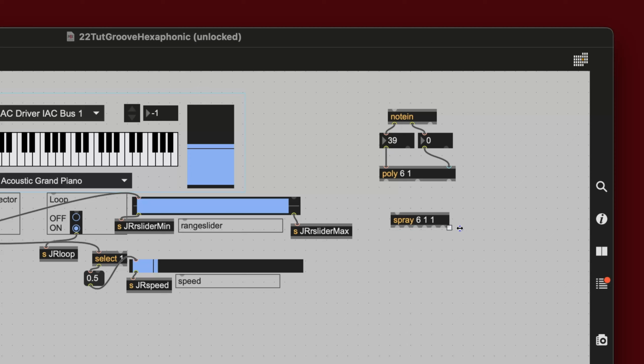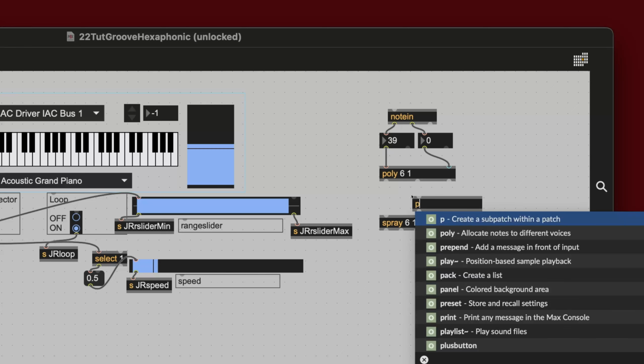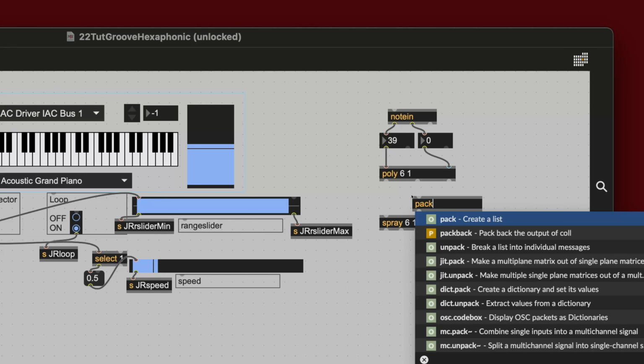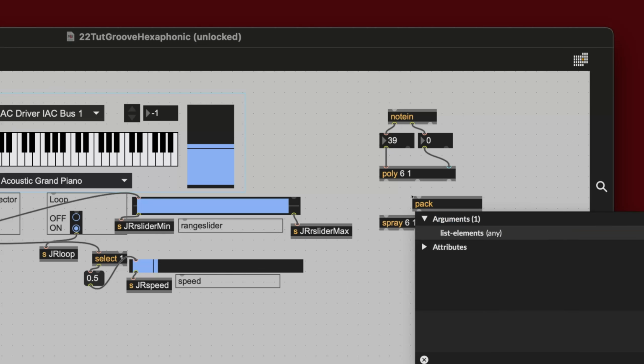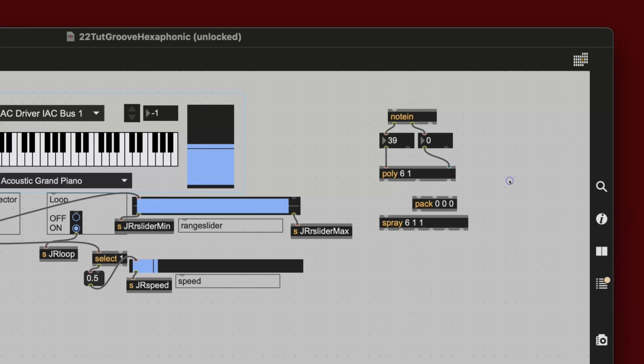Okay, so now the spray is ready to go, but I forgot my important object that goes before there, which is the pack object, not to be confused with the POC object, which we will get to later. P-A-C-K. And then space, 0, space, 0, space, 0. There it is. You'll notice it matches up to the poly so nicely.